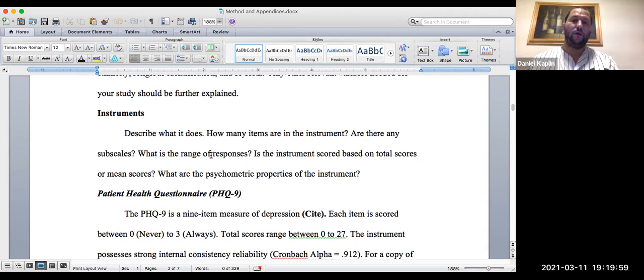So the number of items is simple. You'll know that. Are there any subscales? You'll know that too, because I'll tell you we're scoring this, that, or another. For example, those of you using the Big Five, you have 5 different subscales of the Big Five inventory. All right, now, what's the range of responses? So that's the total responses.